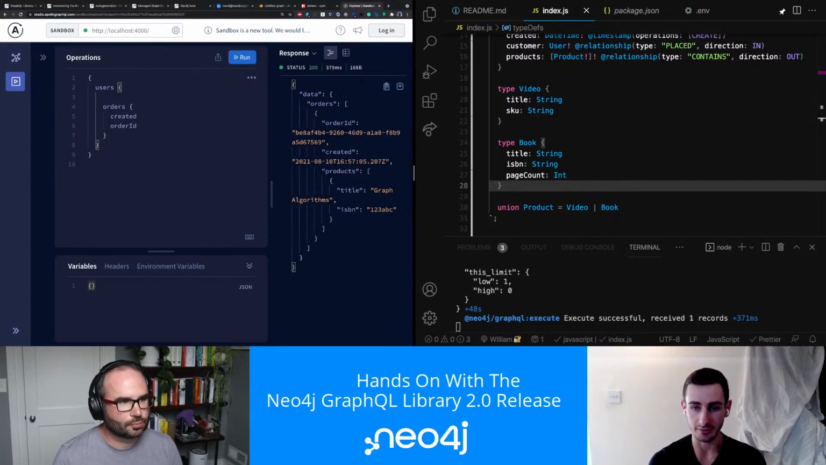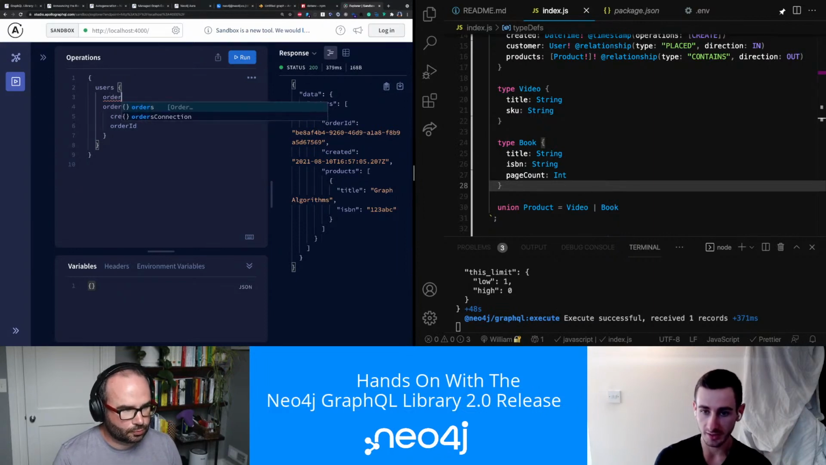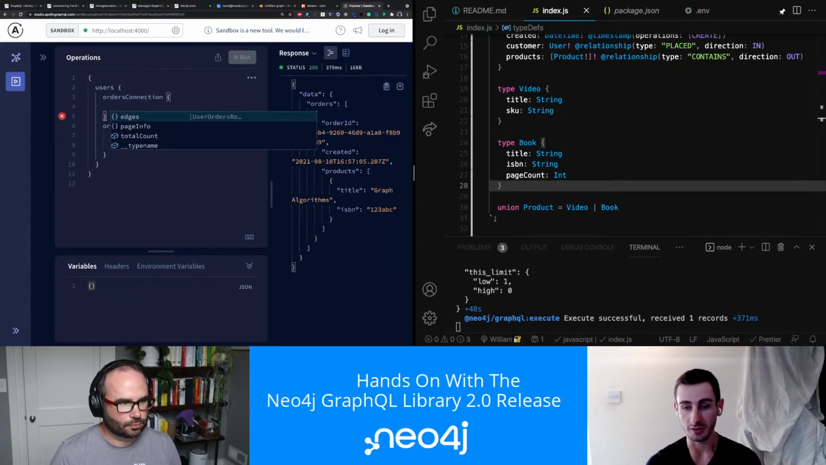So as well as orders, there's also now an orders connection field, which, as well as returning the edges, which will take you to the orders, also has this page info object, which basically tells you: is there a next page? What's the last cursor of this particular page? And we've also added a total count field, which means you can implement page-based pagination with this as well. So it's pretty versatile. Gotcha.